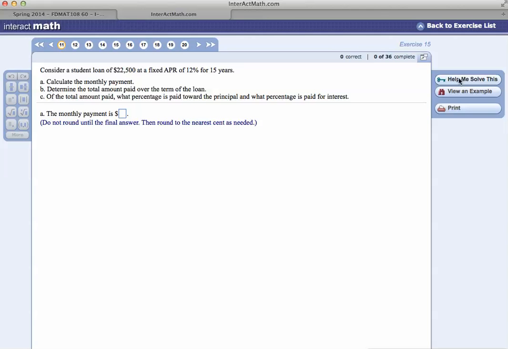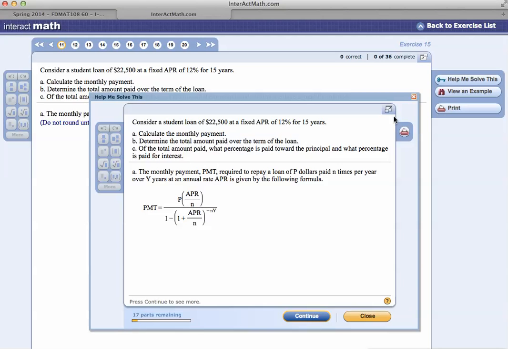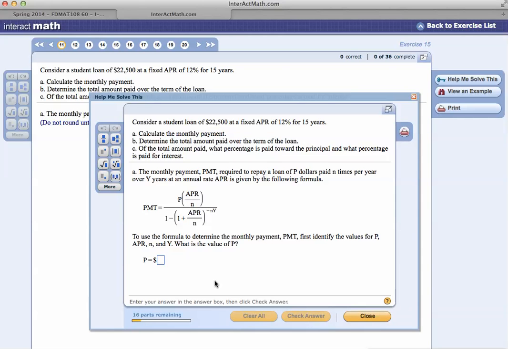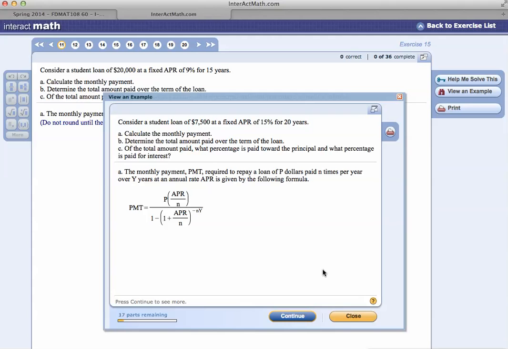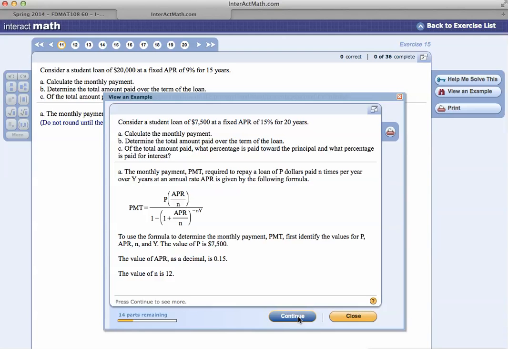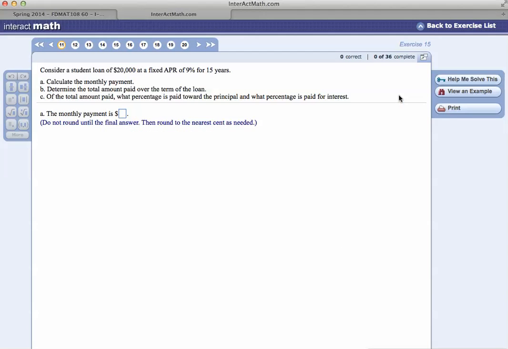For example, it has a help me solve this button. So if I click here, it will walk me through step by step, show me how many parts are remaining down here. I can hit continue after I've read the material, and I can even practice right there and check my answer. Or we can hit view an example. Now, view an example is less interactive. It's just walking you through without allowing you to type things in, but it gives you a great amount of feedback and excellent tutorials. So that's called interactmath.com. You can access it even if you are not inside of iLearn, but we've tried to make it more convenient for you with these links.